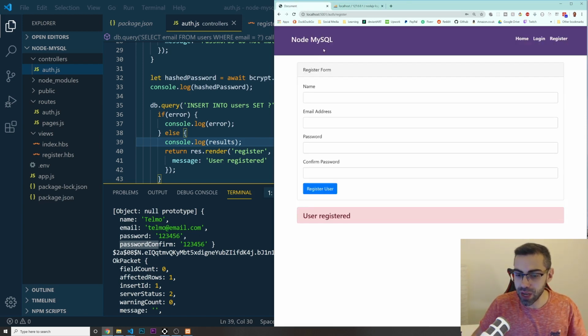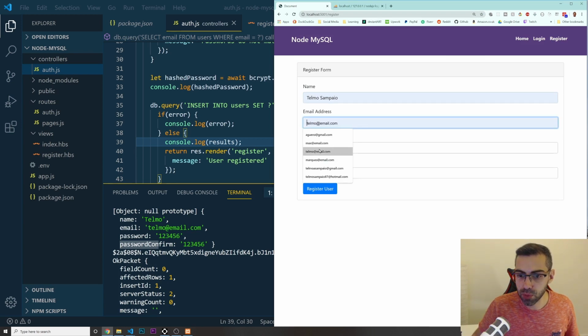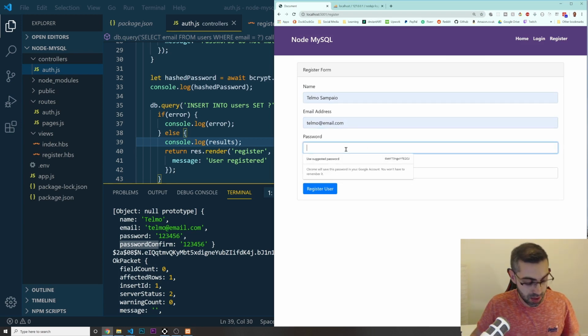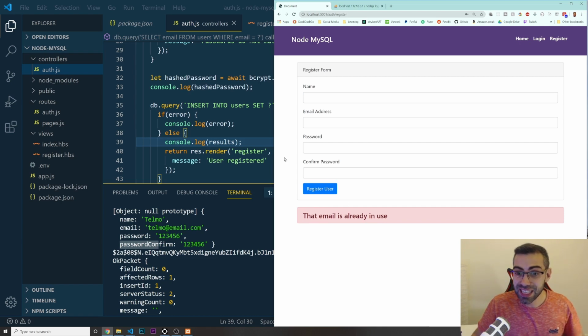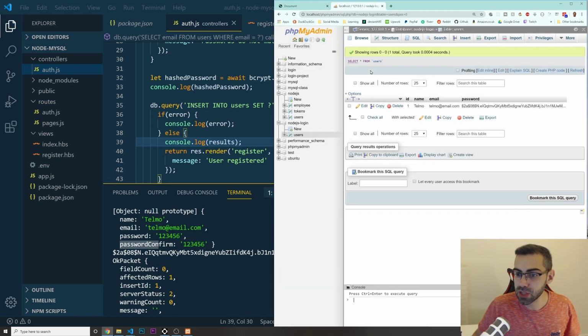Let me actually try to register another user with the same email to see if we get that error from the beginning. Let's go to register. I'm going to do Telmo, telmo@email.com, which is the same, and 123456. Now we should get an error saying that the email is already in use. Look, it does not let us register again, and it gives us this error that the email is already in use. Let me refresh the page to make sure, and look, there is still just one user in there.